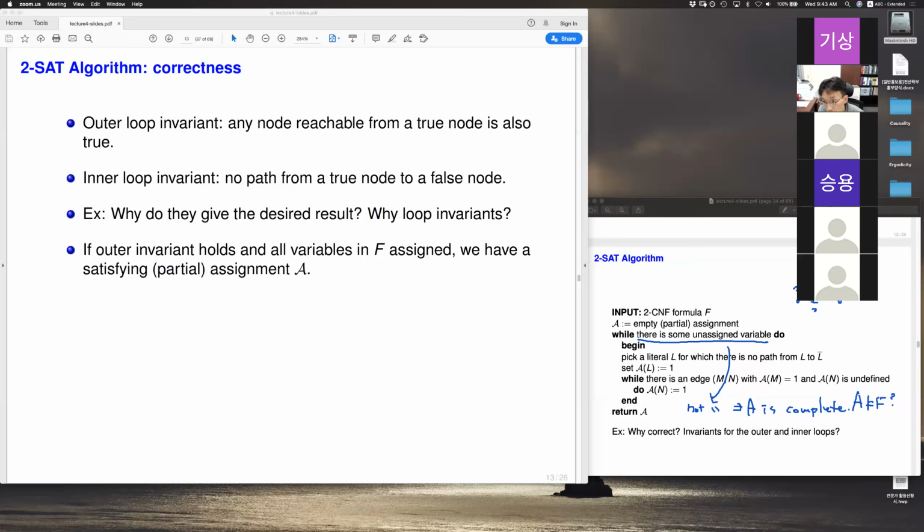So let's mark nodes like this. Some of the nodes will be marked 0, okay, marked true and marked false. And then because A is complete, or A is full, every node is marked either 0 or 1. And then the outer loop invariant says there is no way to reach a 0-marked node, or false-marked node, from a 1-marked node. In particular, that implies there is no edge from 1 to 0.